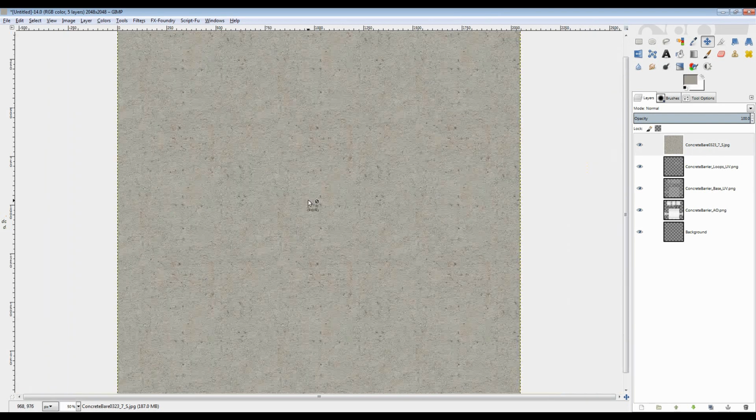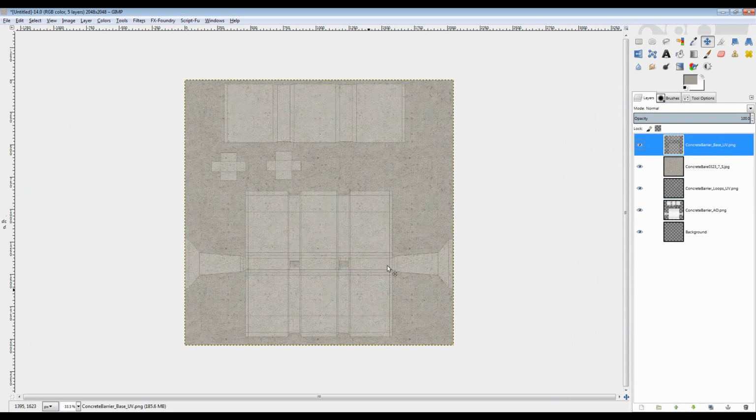100%, yeah, that looks better. I like that. Okay, so what we need to do here is cut out the concrete that is actually going to be used, and luckily we've got the UV here, so we drag the UV up above the concrete and just let go, and you'll see that you can see the UVs over the top.